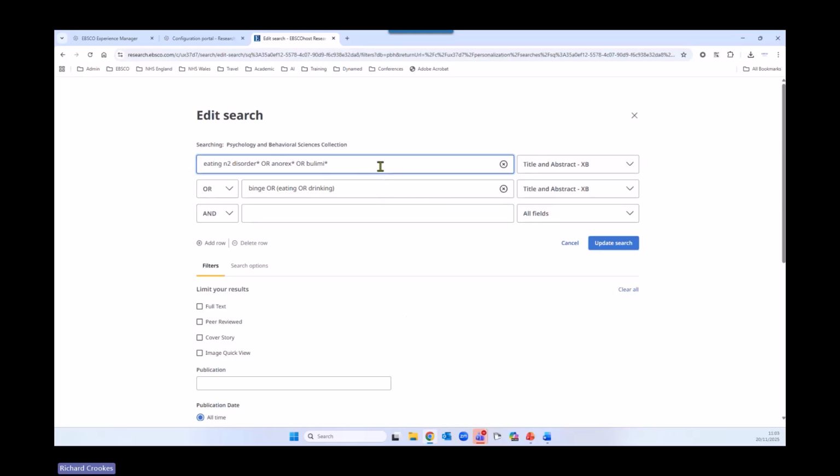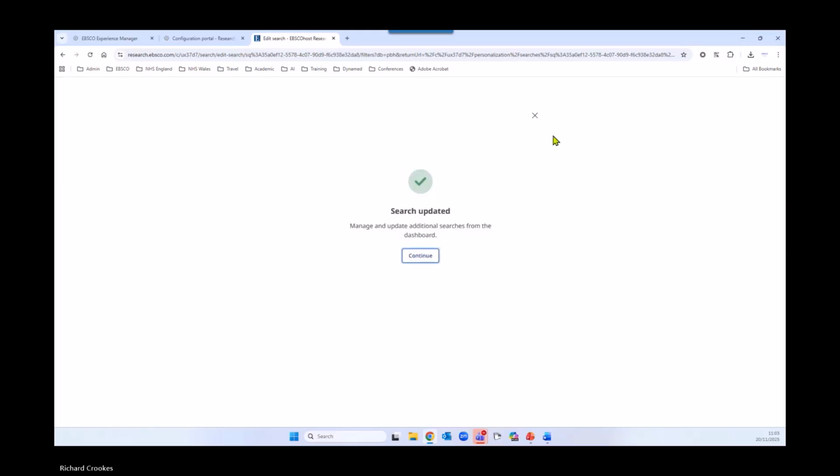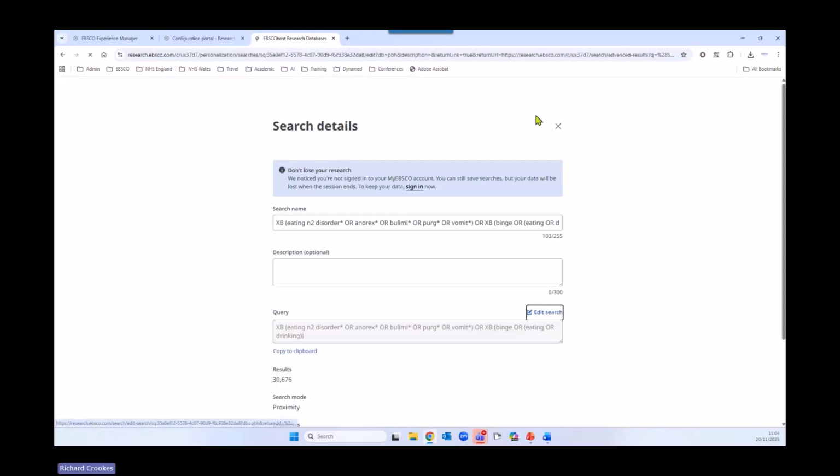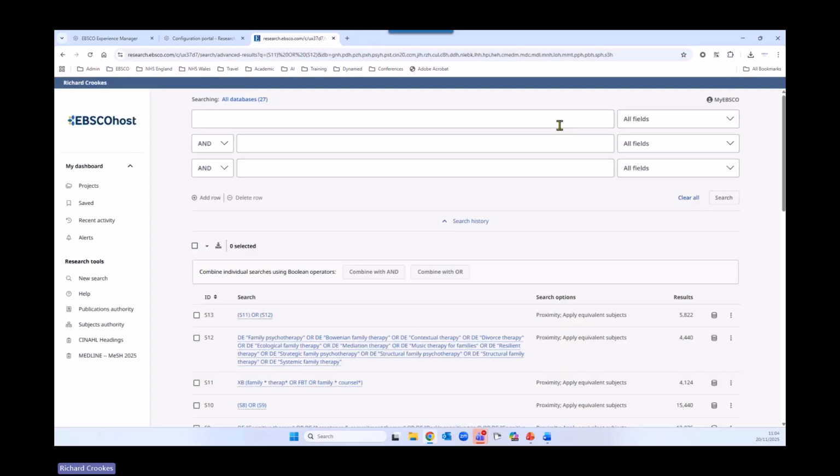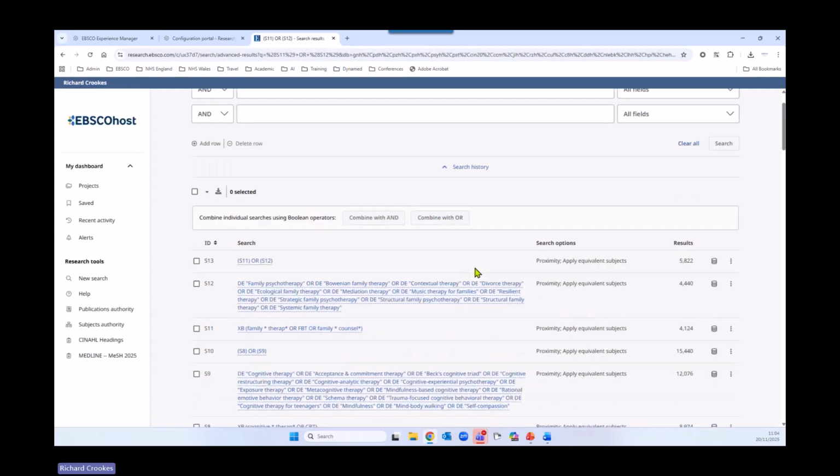Okay, so again, for example, I can put purging in there, or purging, or purge. Okay, and I'll truncate that purging as well, or purging, or vomiting. Okay, so I'll put that truncate. So I can add those additional terms, update the search, remove that or close that down, and then when you see the search history now, those terms would have been added.